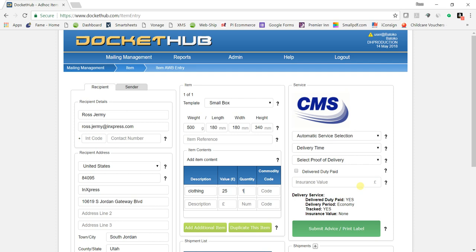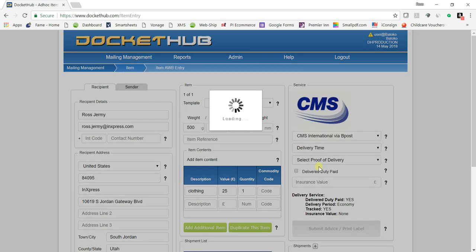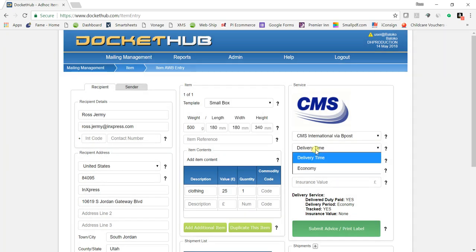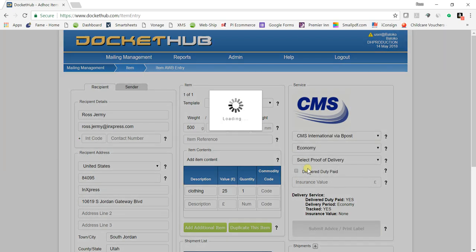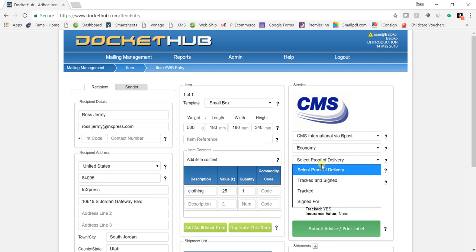Now, we have two services that we'll be using with CMS, which is the bpost Mini and bpost Maxi. So I'm going to select CMS International via bpost. The delivery time will always be economy. And I have a couple of choices. So this is where the system, you just need to remember the two choices. So if it's going mini, you need to do tracked and signed. And if it's going maxi, it needs to go tracked.